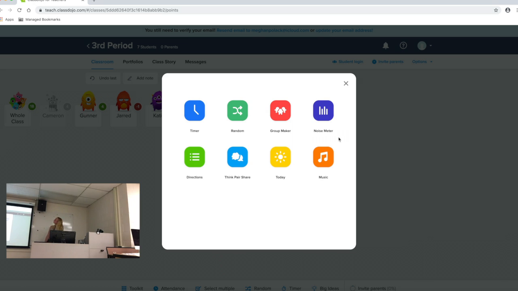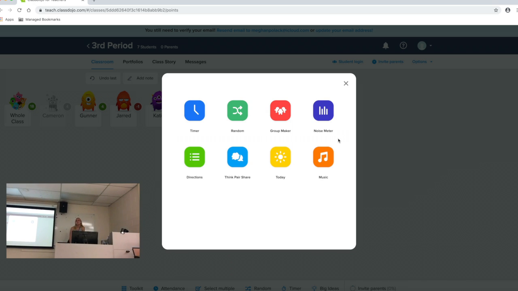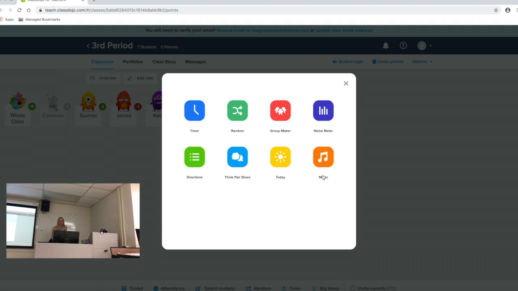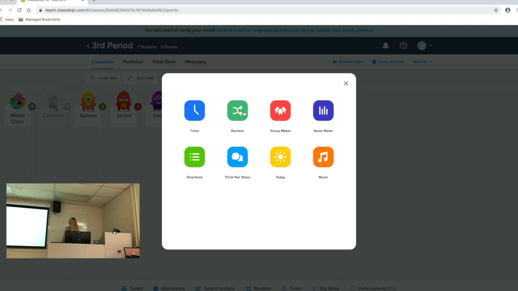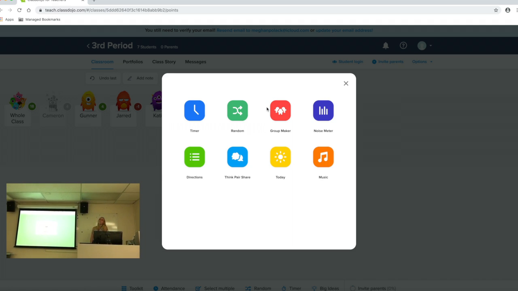Now, the second part of this app that I found very interesting was the toolkit. So there's a lot more that you can do with it. I did not know until I started looking at it. You can set a timer for the class. You can randomly select a student. So let's say no one is coming up to present their white paper. You could randomly select someone, and that's Katie.